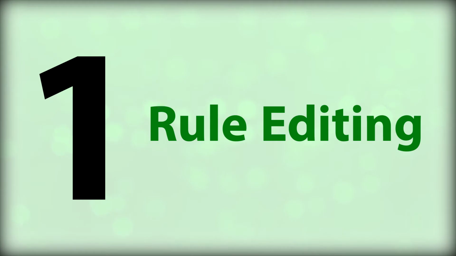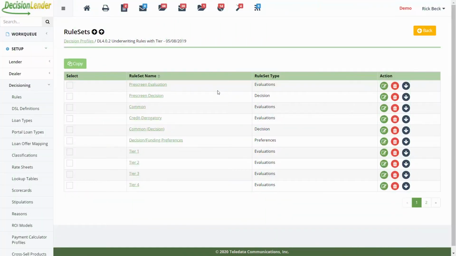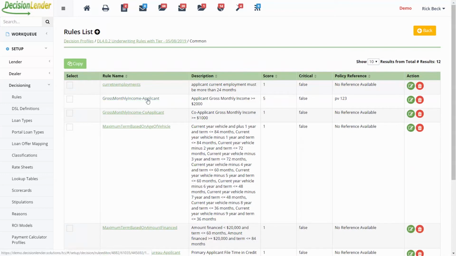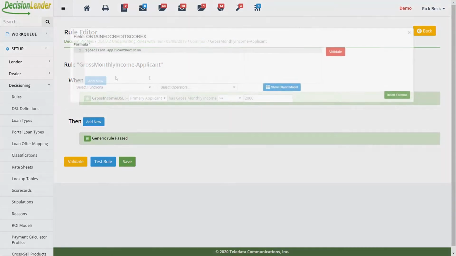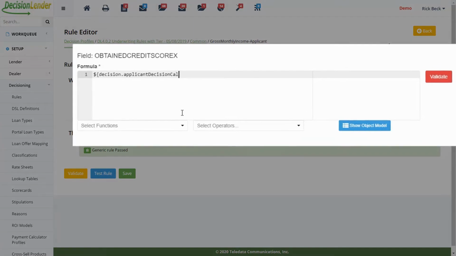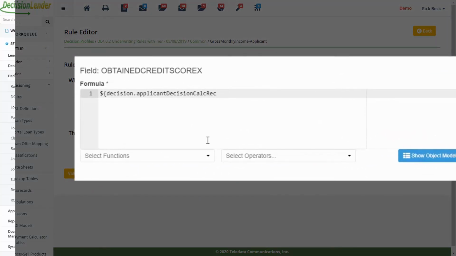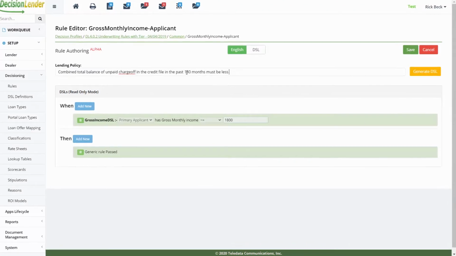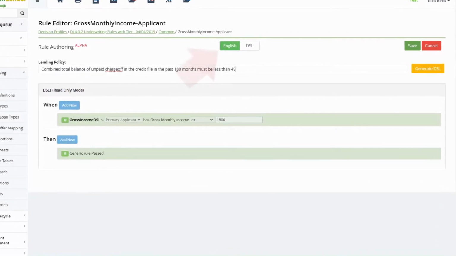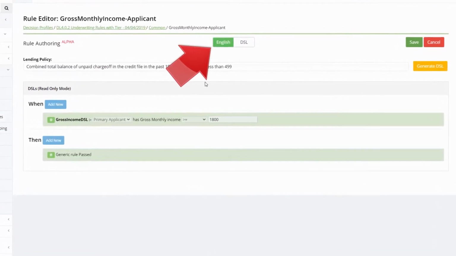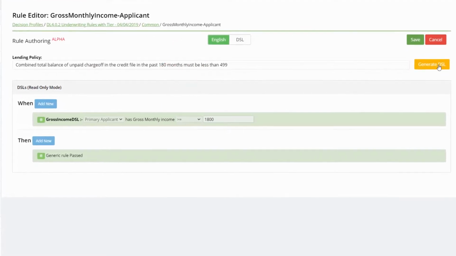Number 1. Rule editing. Rule sets in DecisionLender contain the individual rules. To edit these rules traditionally, the user was required to memorize formulas and understand the complex syntax of DSL. Now with natural language understanding, lenders can input their parameters using plain English commands, and the system will automatically generate the DSL.